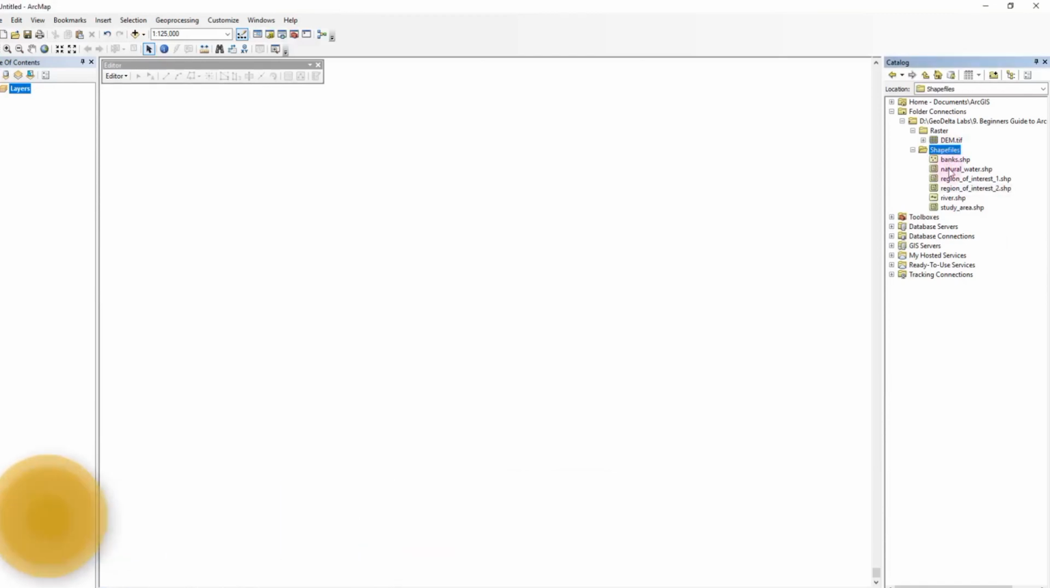Now, shapefiles are actually one type of vector data, but there are so many other different vector data types. For this tutorial, we'll be mainly focusing on the type asterisk shapefile, which is one of the most commonly used types of GIS vector data.